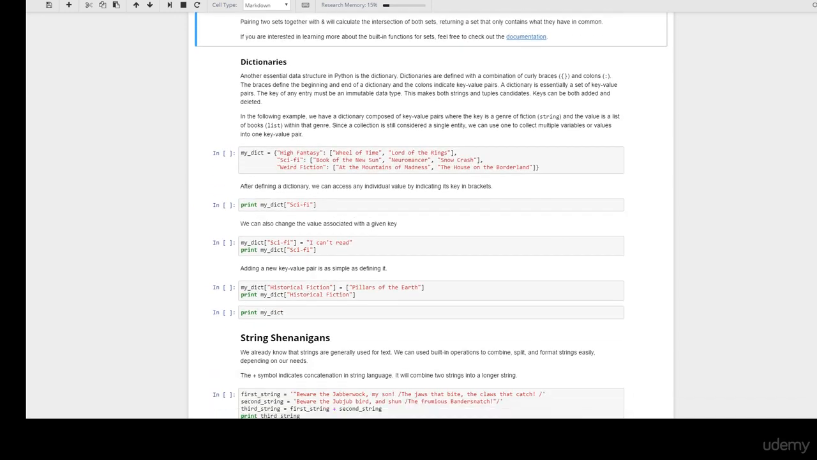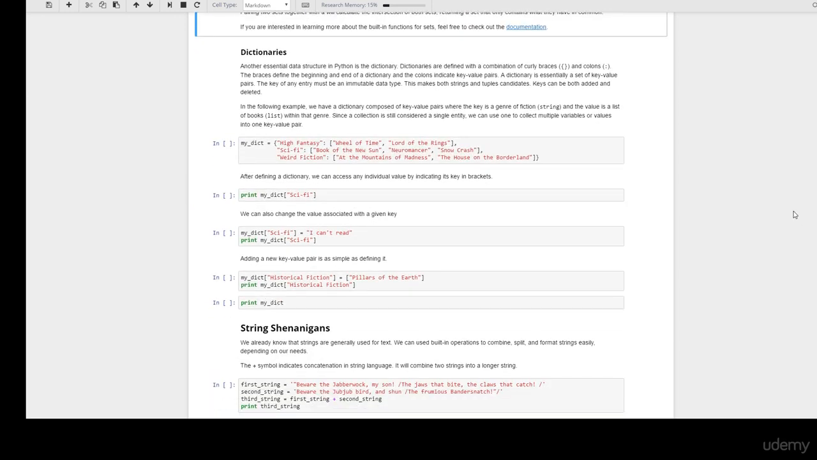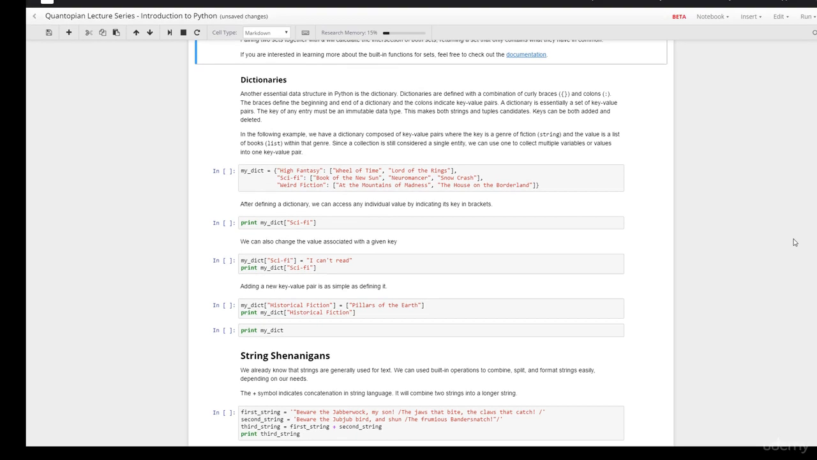Okay, so let's move on to dictionaries. Another essential data structure in Python is the dictionary. Dictionaries are defined with a combination of curly braces and colons. The braces define the beginning and the end of the dictionary, and the colons indicate key value pairs. A dictionary is essentially a set of key value pairs. The key of any entry must be an immutable data type. This makes both strings and tuples candidates. Keys can be both added and deleted.